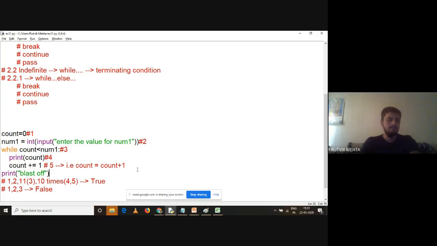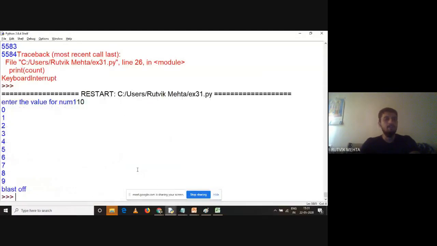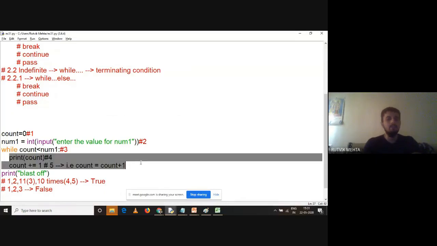So irrespective of the condition or irrespective of the loop, blast off is always going to get printed, right? So enter the value of num1, let us say 10, and it prints blast off also. So why is blast off printed? It is nothing but to tell you that this is the end of the while loop block. This is a very simple example of a while loop.